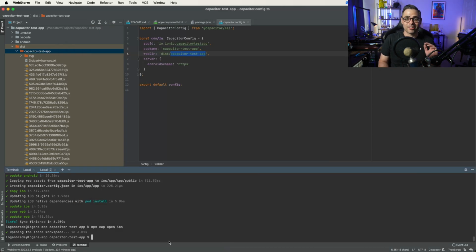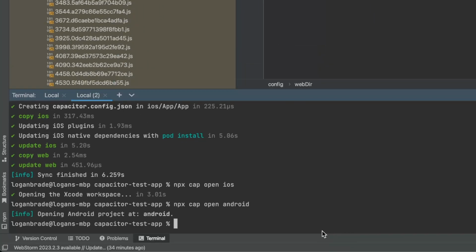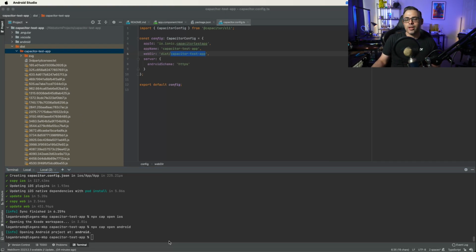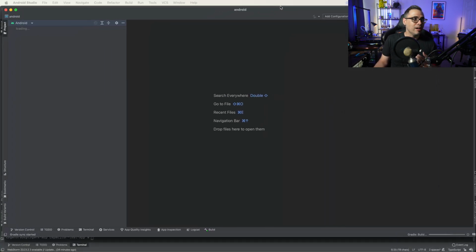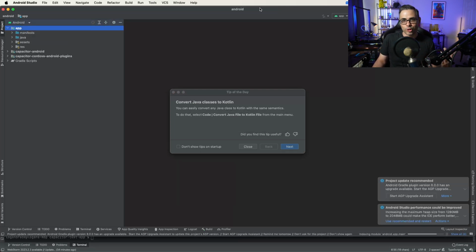So luckily, opening this up in Android Studio is also fairly straightforward, just like iOS. So we're going to do npx cap open Android. And what this will do is open up Android Studio. Now there are a couple of commands that you can run to open up directly in a simulator. I tend not to like using those commands, not because they're not helpful or they don't work. I just like being able to see the error messages coming out of Android Studio and in Xcode. You sometimes get a little bit more information, but it's definitely not a requirement.